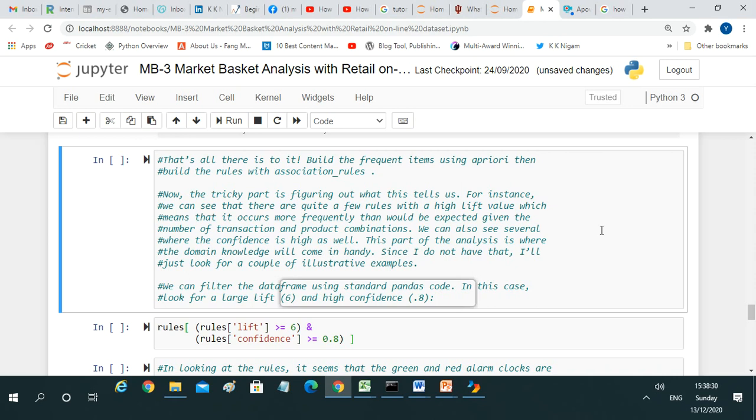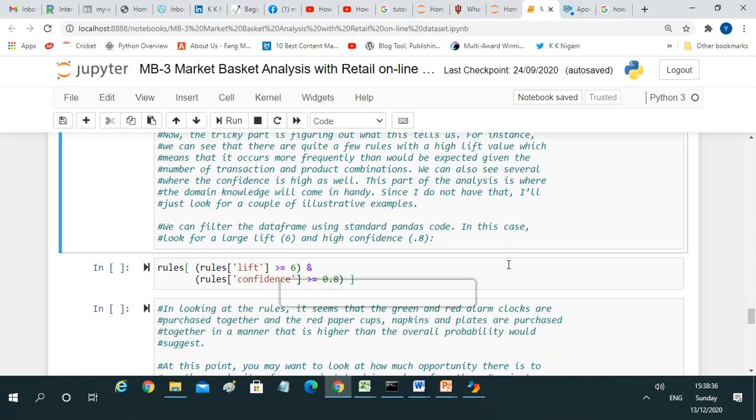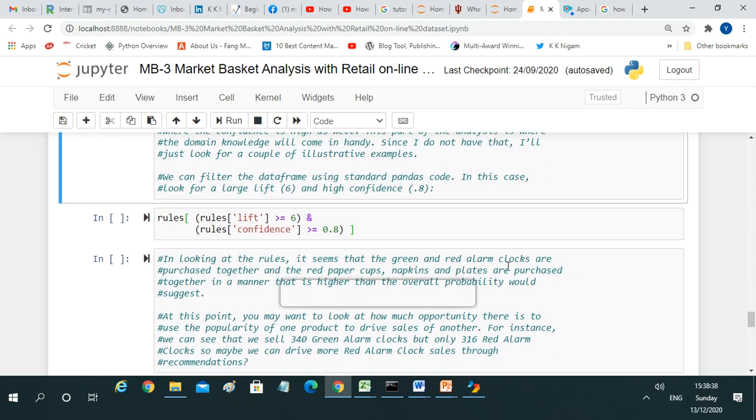Since I do not have that, I'll just look for a couple of illustrative examples. As an analyst, it is better if you have the domain knowledge. That is why the relevant analyst should be available, who is going to actually verify the results. Otherwise, not everybody can analyze or interpret all those results.